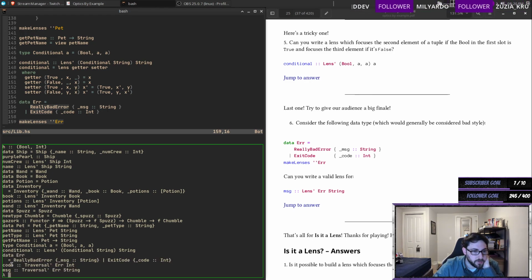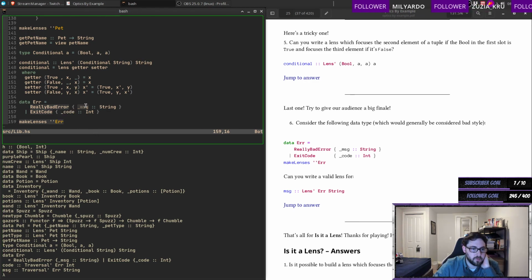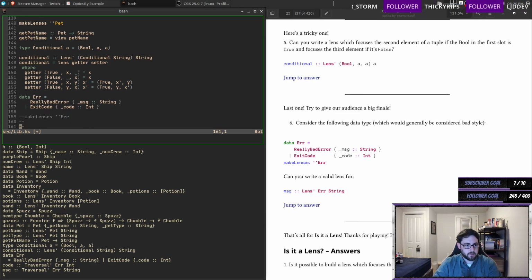So code, so it does make lenses for these fields, which is nice that you can define this. But it's a traversal, which is different. So let's comment this out and see if we can write it ourselves, which I'm going to presume that we cannot if it's giving us this interesting traversal thing, but I don't really know.